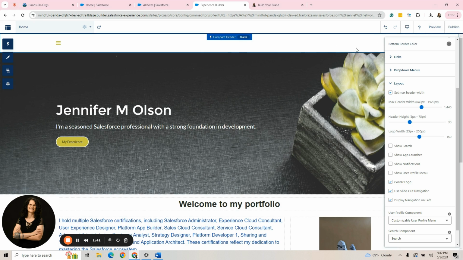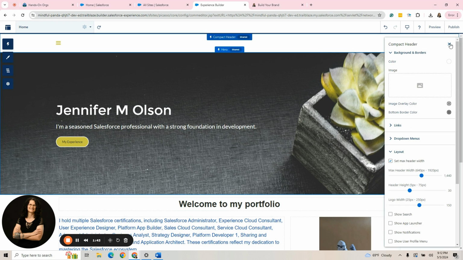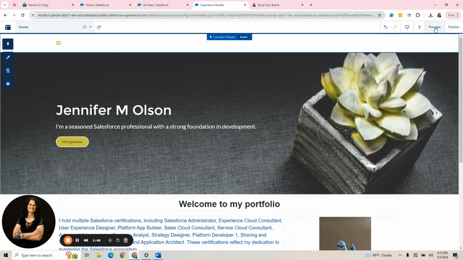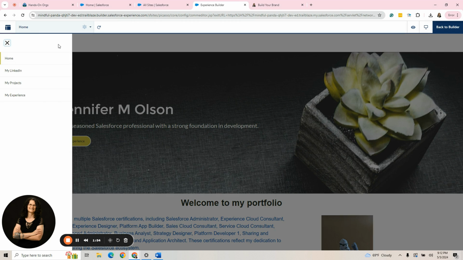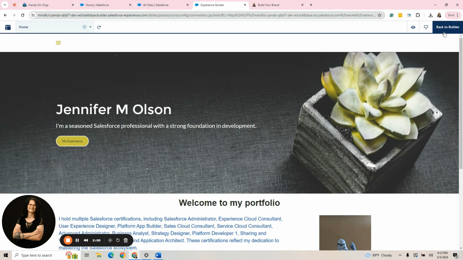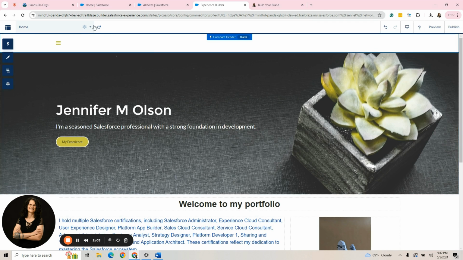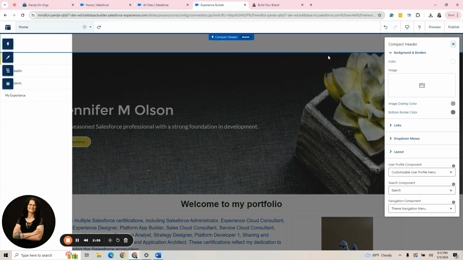I'm going to close this out over here. I'm going to hit this preview button so I can preview it without all the boxes around it. And I'm going to click it and see what happens. I have a slide out menu. This menu can be fully customized even further. I'm going to close that. I'm going to hit back to the builder. I'm going to go back to where this is at.